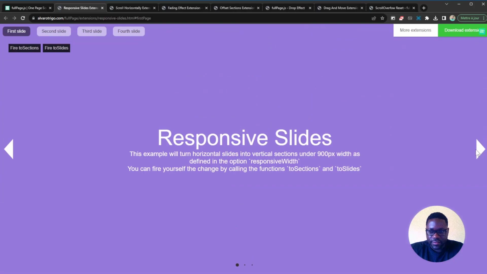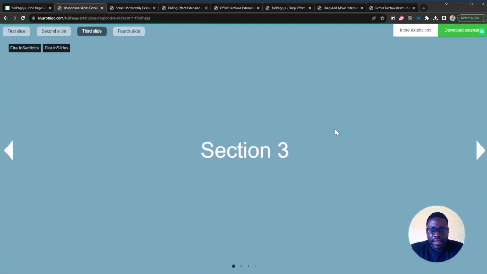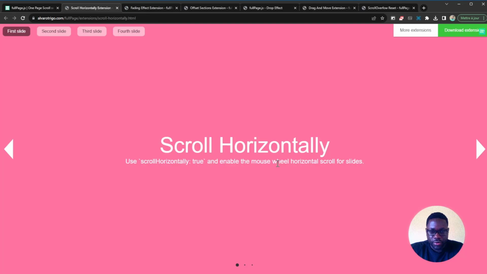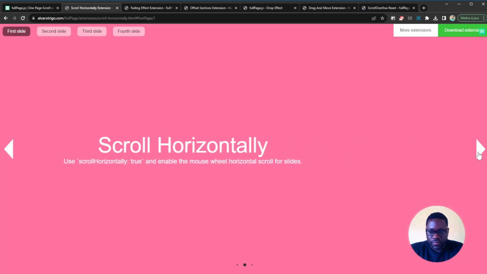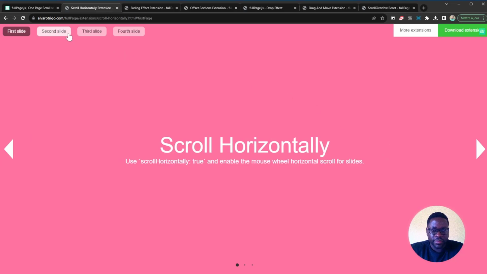Responsive slides. Everything is fully responsive on mobile, on desktop, even on larger screens. Everything is going to work perfectly well. Scroll horizontally. If you want to just scroll horizontally, you can do that as well.